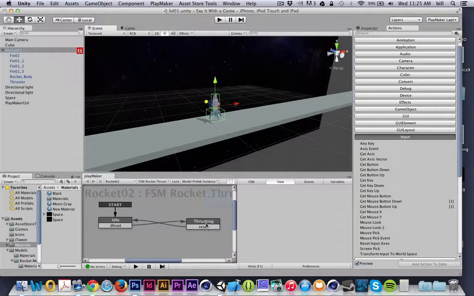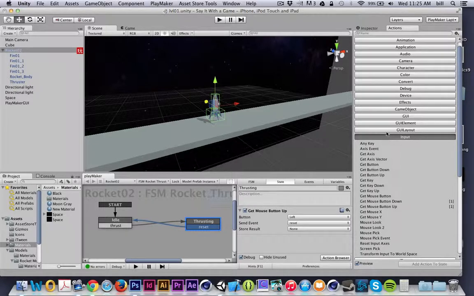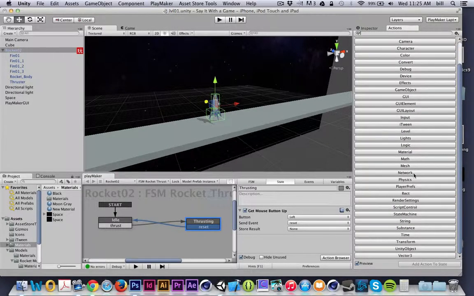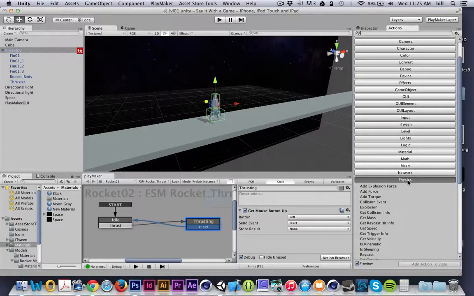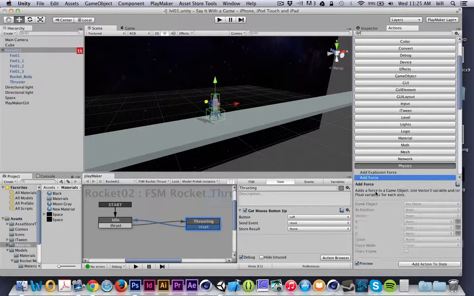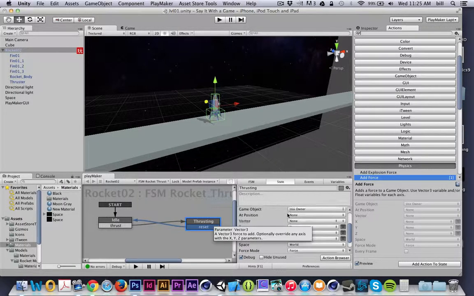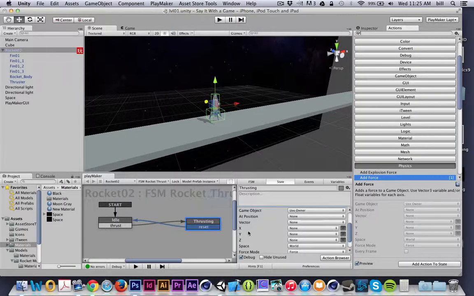So now at this point, we can go to the thrusting state and do a real simple physics command. So I'm looking for physics, and from physics, we're going to add force. I'll double click. Now the force that we're going to add is using the owner game object. That's good. I want to send this along the y-axis, and I'm not sure what the value is here that I want to use. I'll start off with 30.